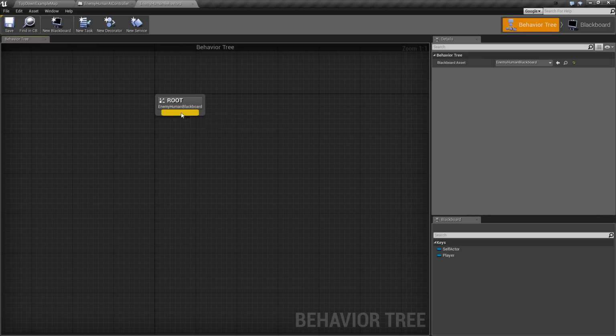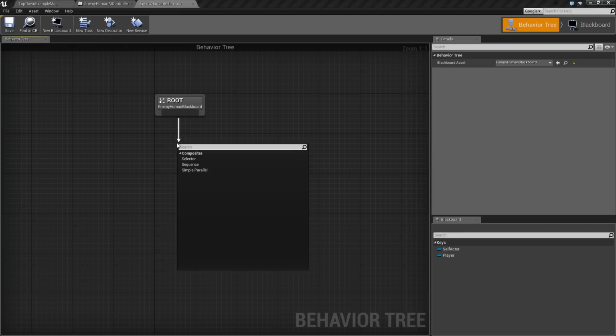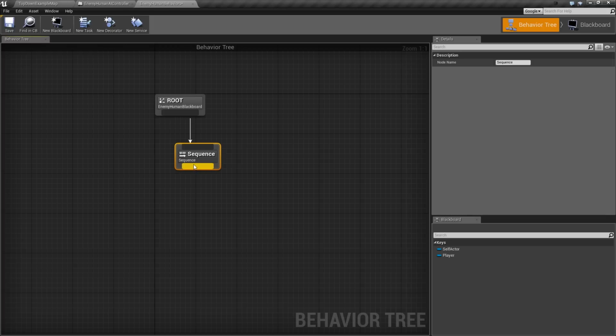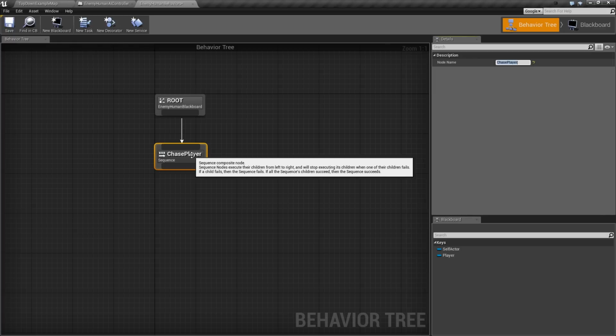So if you go to where it's yellow and you drag down, you'll see we got a nice little arrow here. Let go. And you choose from one of these things. And we're going to choose a sequence. The sequence is a set of steps that it takes when it wants to do something. So in this case, our sequence is going to be renamed. We're going to call that chase player. You'll see it changes the name here.